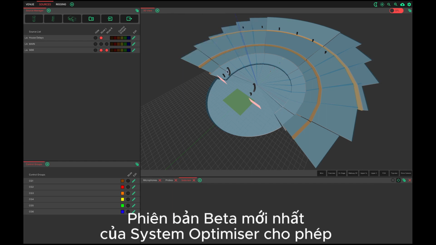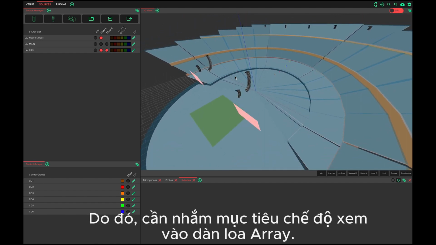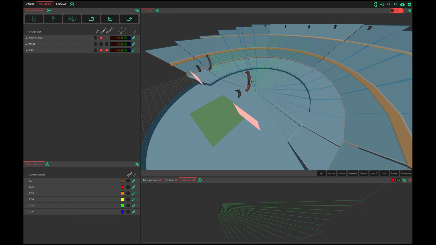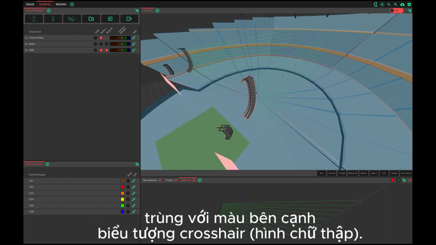This latest beta of System Optimiser allows for multiple probes and side views to exist simultaneously. It is therefore necessary to target the view to an array. Click the crosshair and select the array that you wish to target. Note that the array now has a coloured outline for identification, paired with the colour next to the crosshair.